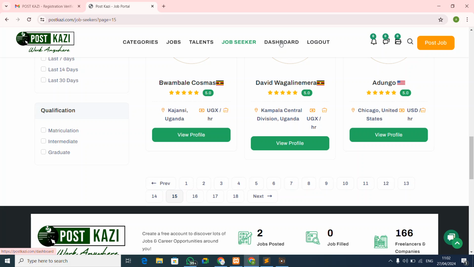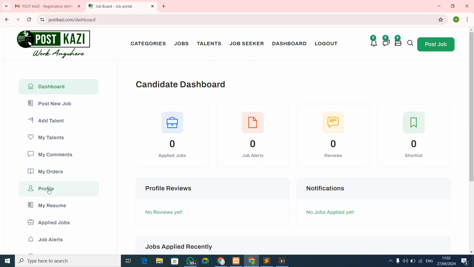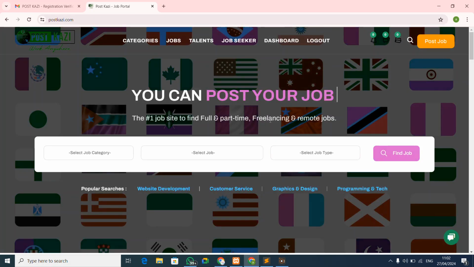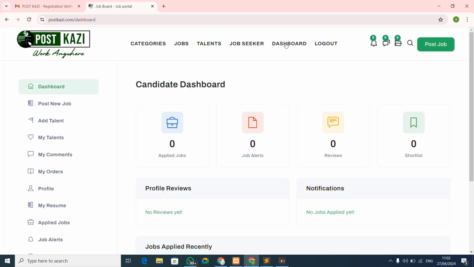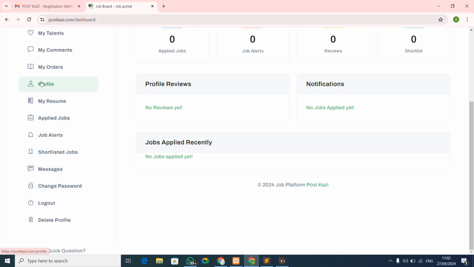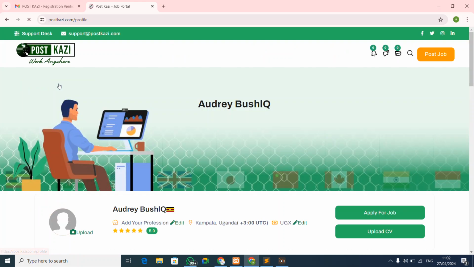Now I'm not going to use a real photo. I'm just going to pick some demo photo and show you this time around how to have that uploaded. Now remember, on your account here you cannot see your profile, but when you click to dashboard here, you should be seeing profile somewhere down here. So just click there. Okay.